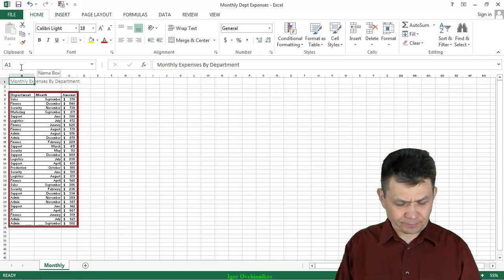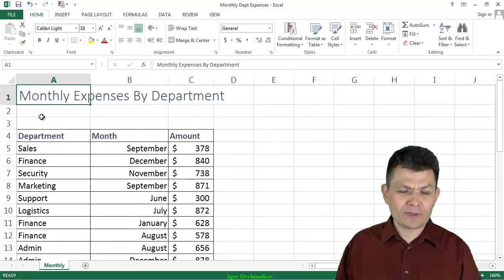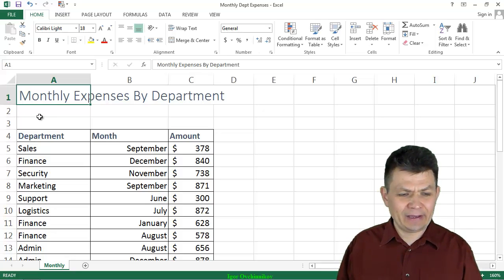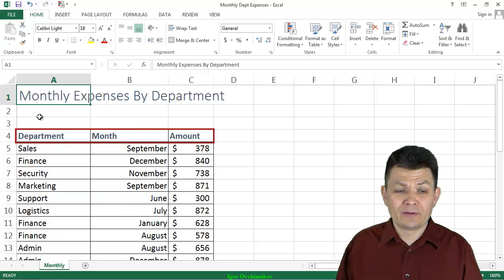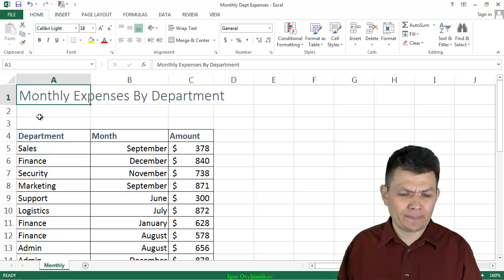I have a data set, and I'm going to zoom in so that you can see the structure of that data set. This data set is good for pivot tables, and I would like to draw your attention to why it is good. First of all, it has a column title for every column: department, month, amount. The column titles are in single cells only, not in multiple cells. There are no merged cells. There are no empty columns or empty rows. This is a standalone data set, and there's no junk around it.